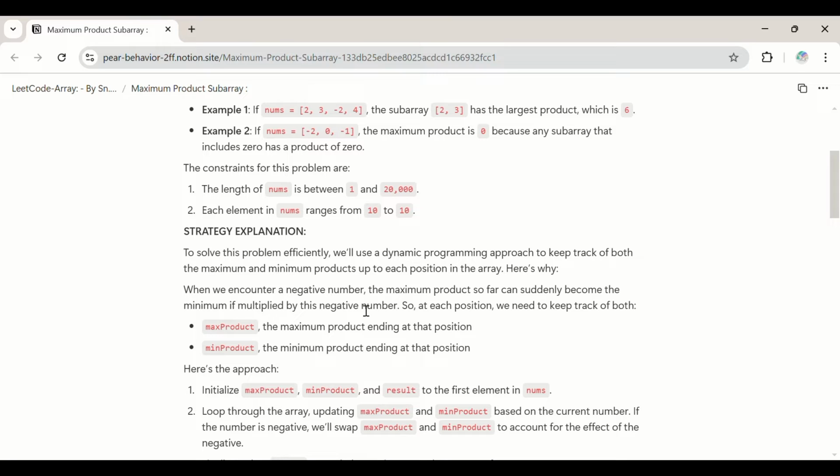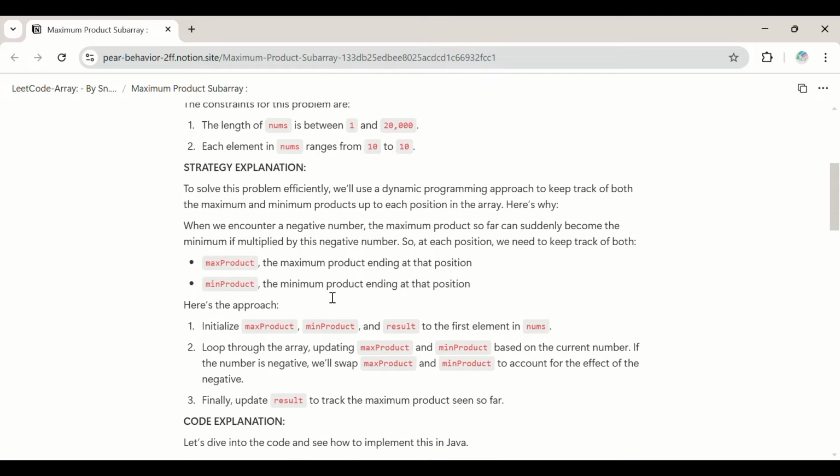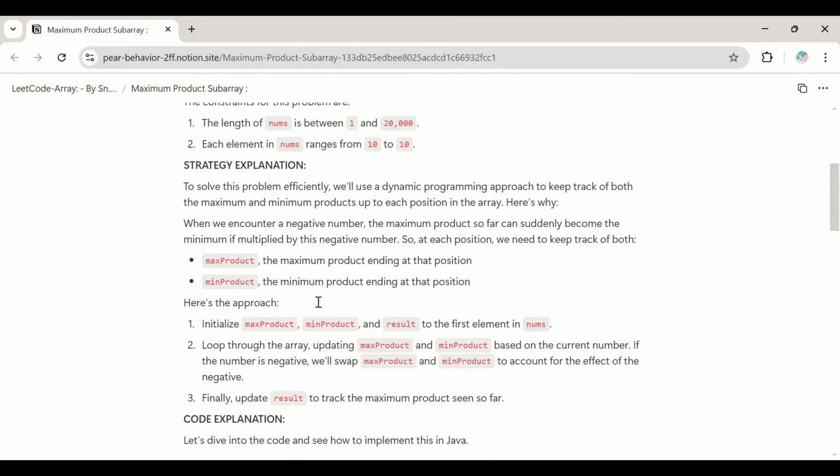Here is how we can do that. First we have to initialize the max product, min product and the result to the first element in nums. Then loop through the array updating max and min based on the current number. If the number is negative, we'll swap max and min to account for the effect of the negative. Finally, update the result to track the maximum product seen so far.